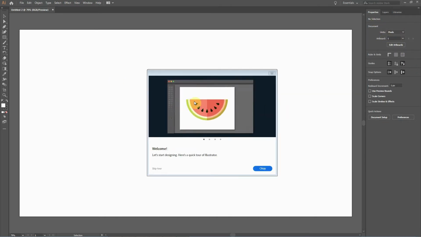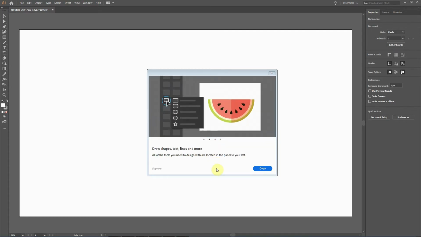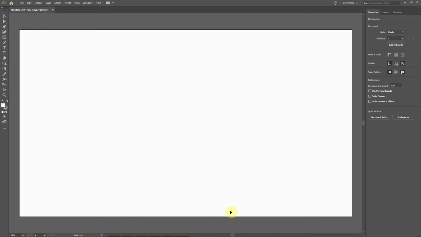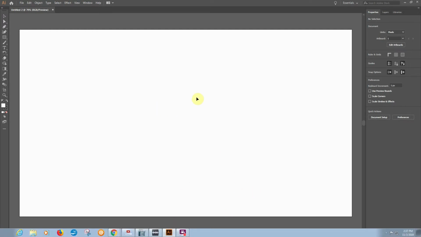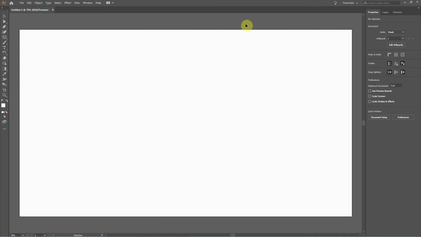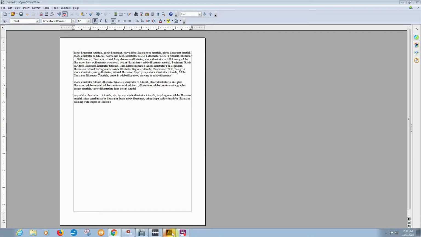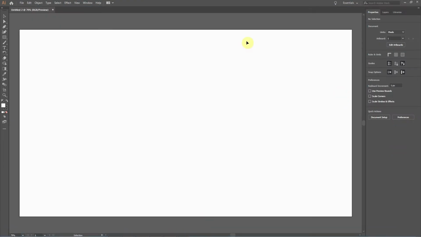Document, what is this? Oh, cool. Welcome, let's start designing. Here's a quick tour of Illustrator. All right, let's just go to this tour and see what it says. Okay. Yeah, I guess they say no. Oops. All right, well, never mind. We won't go to that tour. That tour is not happening. We signed up for the tour, and we got booted out right away.